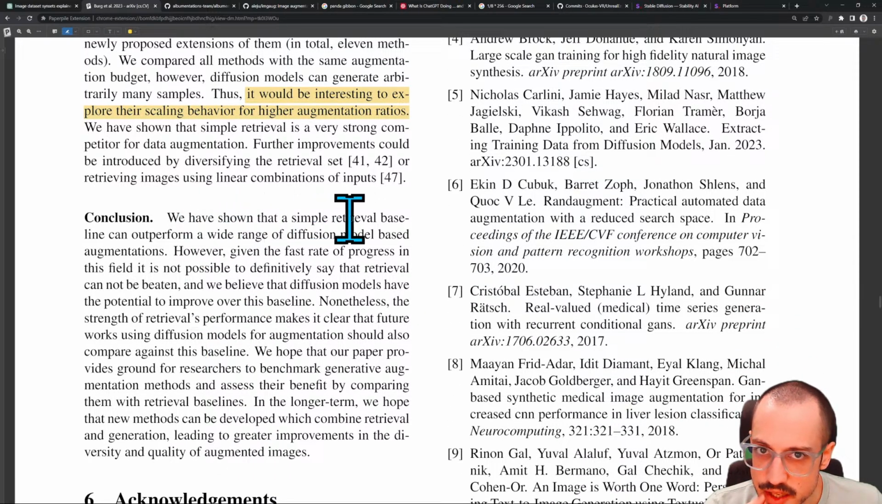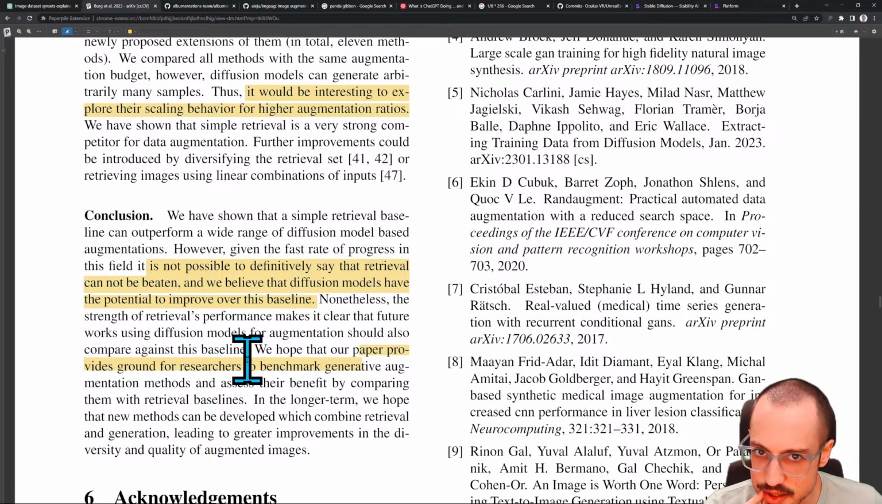Conclusion. We have shown that a simple retrieval baseline can outperform a wide range of diffusion model-based augmentations. Given the fast rate of progress, it is not possible to definitively say that retrieval cannot be beaten, and we believe that diffusion models have the potential to improve. Nonetheless, the strength of the retrieval performance makes it clear that future works using diffusion models for augmentation should also compare against this baseline.